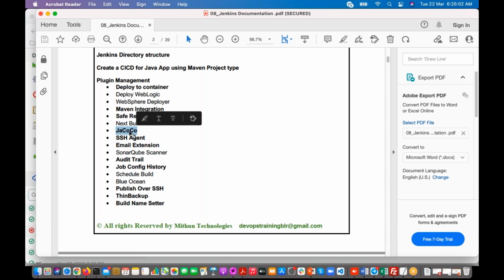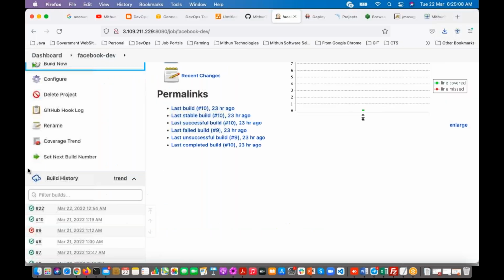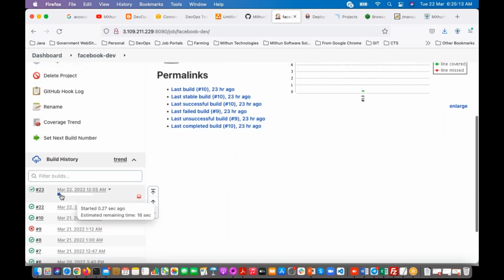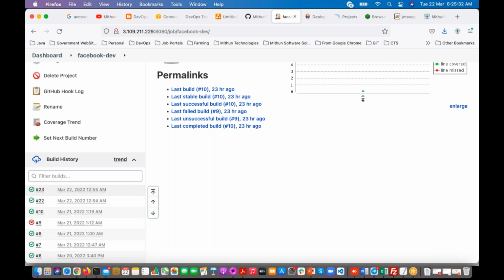So Vijay Kumar is asking, after setting that 22, next build numbers are like 23, 24? Yes. Now, if you go and do that build, it will be like 23, see? Right. Can we set that build number less than the current build number? It is not possible.